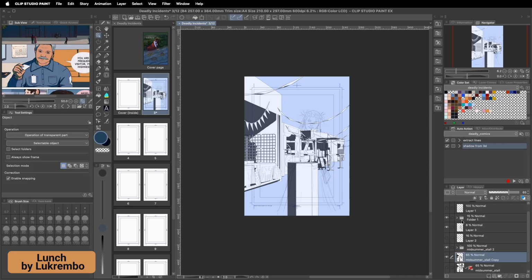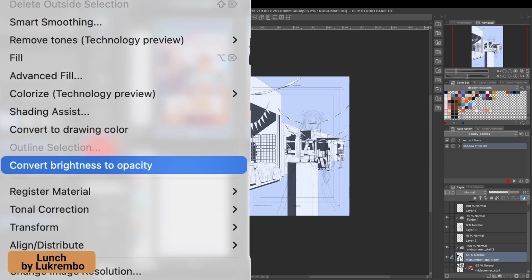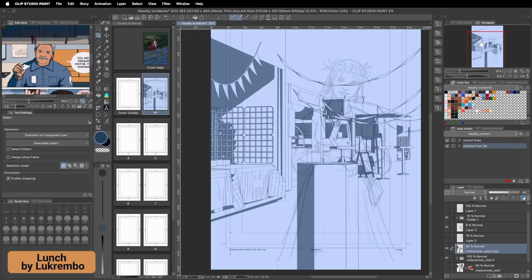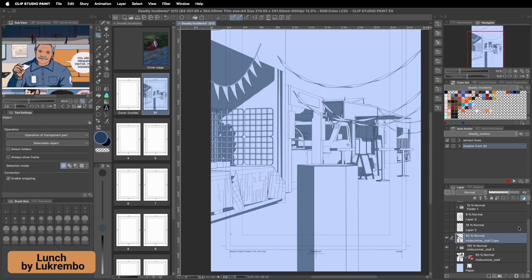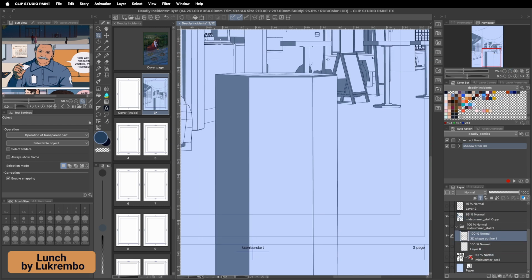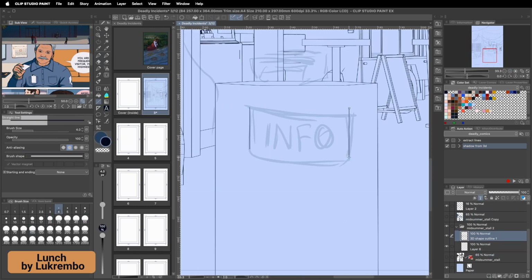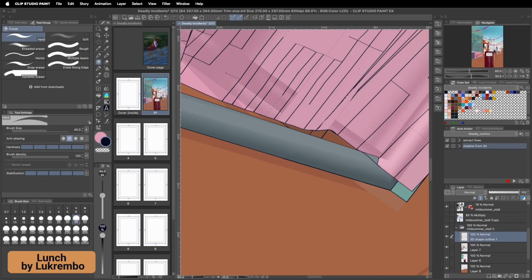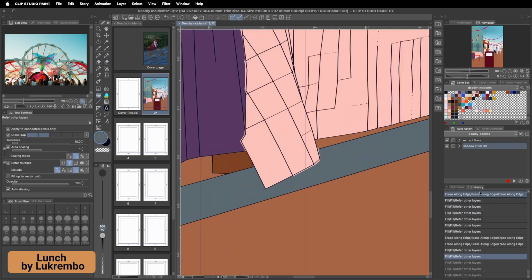Then go to Edit, convert brightness to the opacity. After that, I'm changing the layer to drawing color, which is the color of my shadows. Now, change the blending mode to multiply, and you're done! You have basic shadows in 1 minute. And if you save all the steps as an auto action, you can get it in 2 seconds. Now you can change shadows however you like.